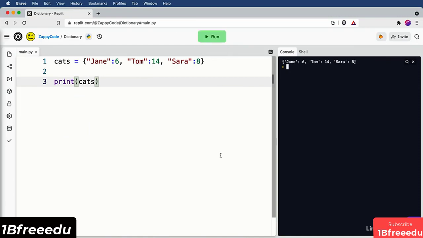But let's say we want to go grab a specific item from the dictionary. Well, like lists, we go ahead and we put square brackets at the end of this, but we just put the key that we're looking for. So for example, if I want to see how old Tom the cat is, I type capital Tom and hit run, and I get back the number 14 because it looks up the word or the key Tom and gives me back the value or definition of 14.